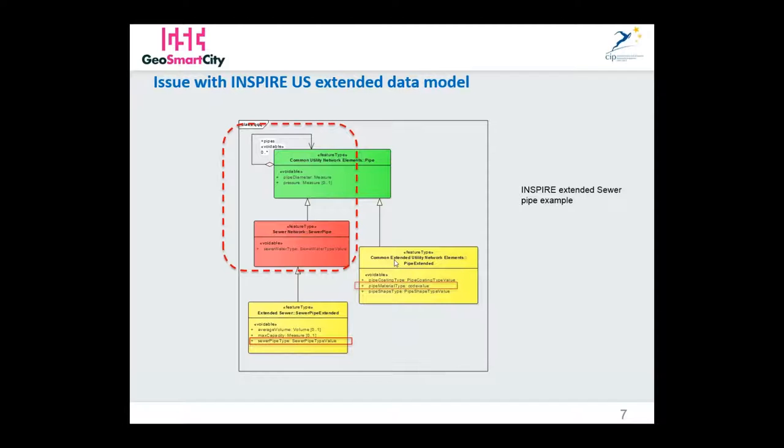Sewer pipe is a generalization of a common utility network elements pipe. As we consider the extended sewer pipe, we can find two different feature types. One is the pipe extended feature type that extends pipe, adding pipe coating type, pipe material type, and pipe shape type attributes. And sewer pipe extended that adds other three attributes, average volume, max capacity, and sewer pipe type values.